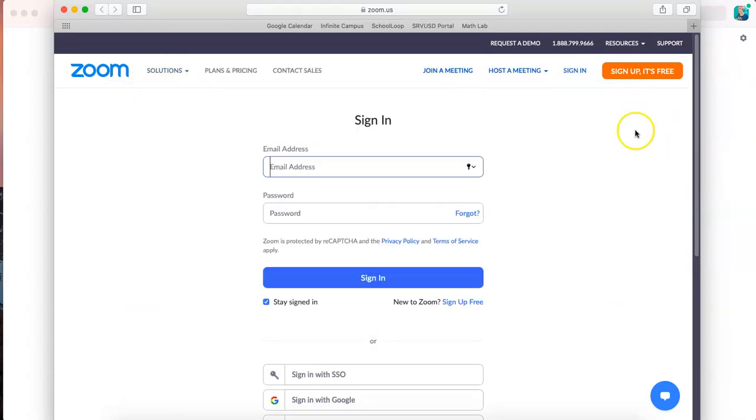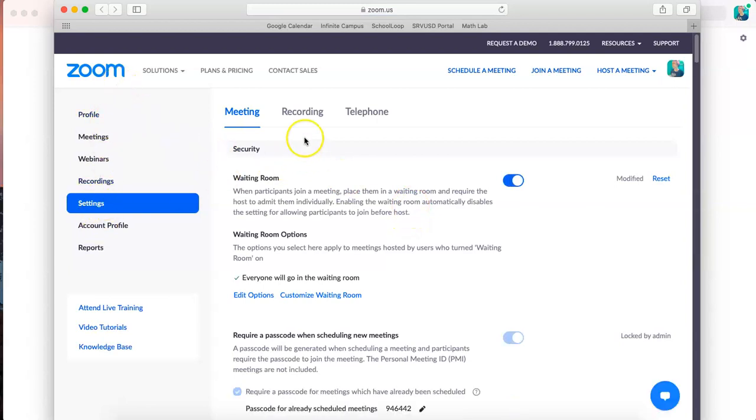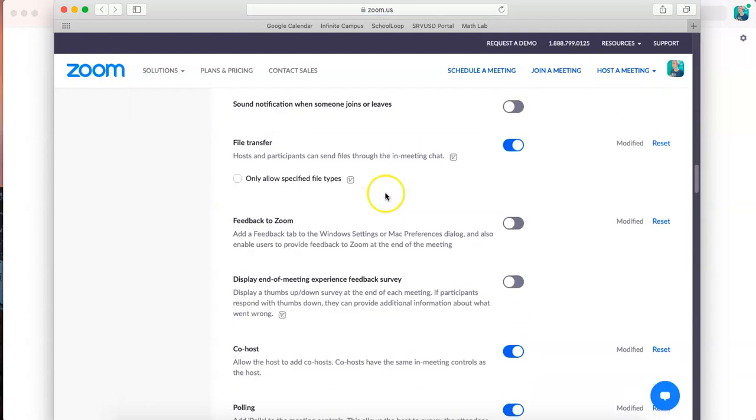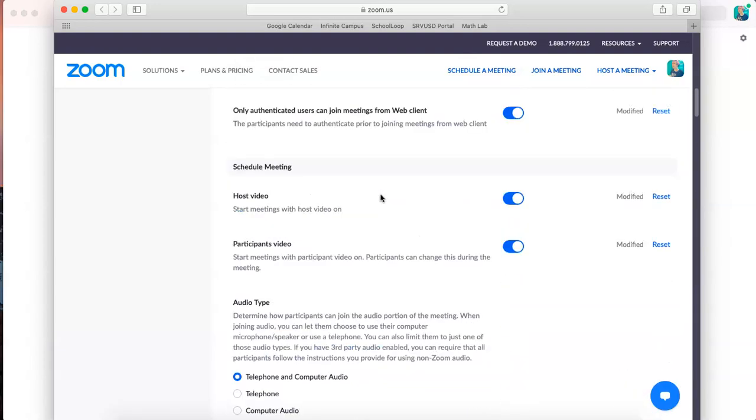And so it's going to take you to the website where you're going to want to log in with your email. And once you're logged in, you'll see over here we're on settings, and this is going to have a massive settings tab. So we're going to go through what all of this means.